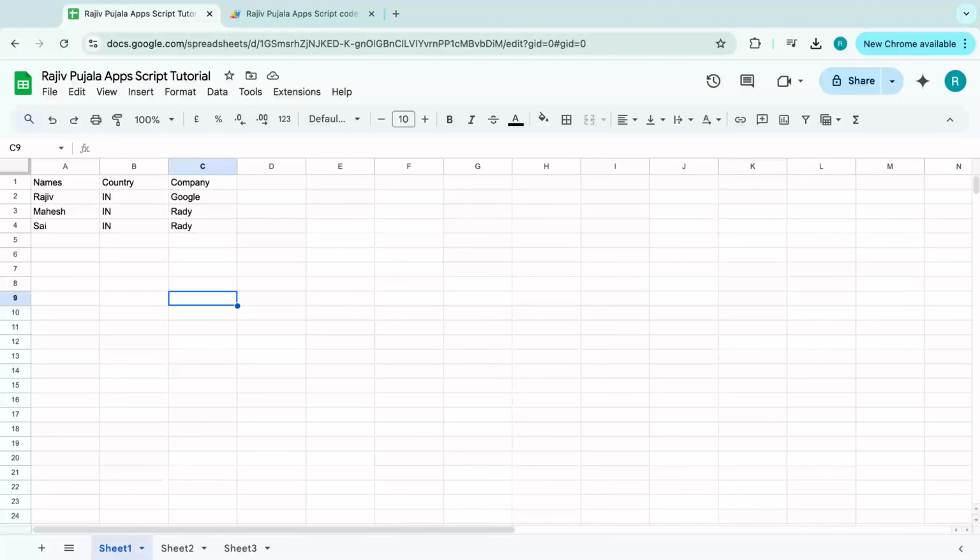In this video, we will see how to read multiple values from the sheets into the app script using the for loop. In my previous video, we saw how to read a specific cell from the sheets into the app script. But in this video, we have names like Rajiv, Mahesh, and Sai. We will see how we can read from here to over there.